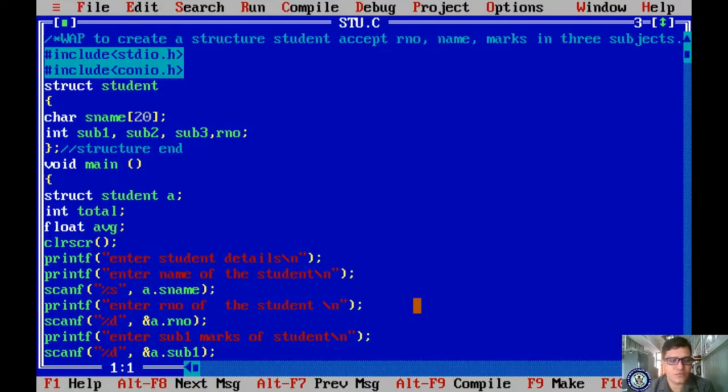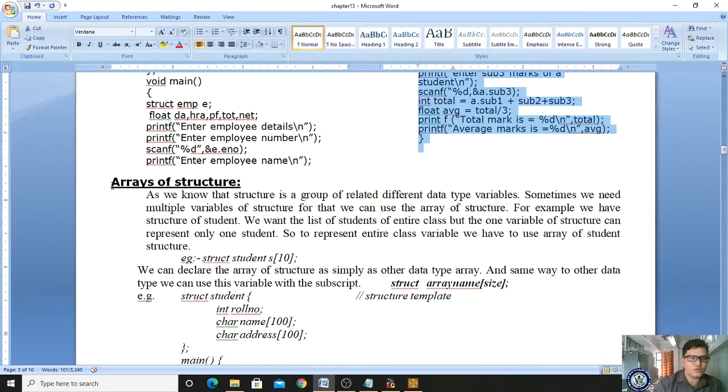Got it? If I want to calculate your class students, then what are we supposed to do? This is the next concept, which is very, very important, so we have to give more attention to that. Arrays of structure. As we know what an array is, and we know that a structure is a group of related variables of different data types. What is the definition of structure? Structure is a collection of different data types.